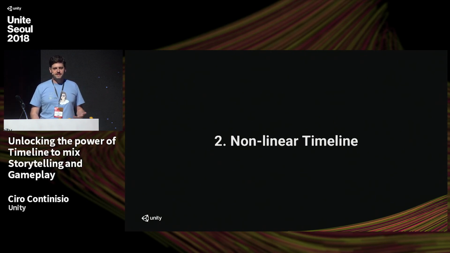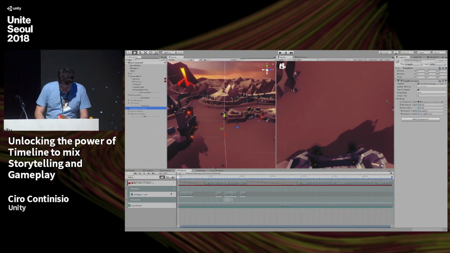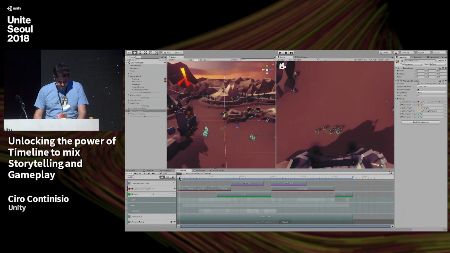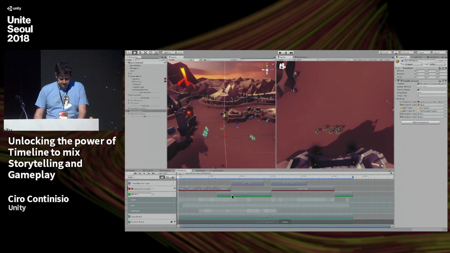But what about nonlinear timelines? So a timeline that doesn't always play from A to B. Let me show you what I mean. So in this other example, I have what I call the storm timeline. If I enable it, and I'm at the beginning, you see I have some units here on the battlefield, and then I have some enemies here at the top. So the timeline looks a little bit like this.